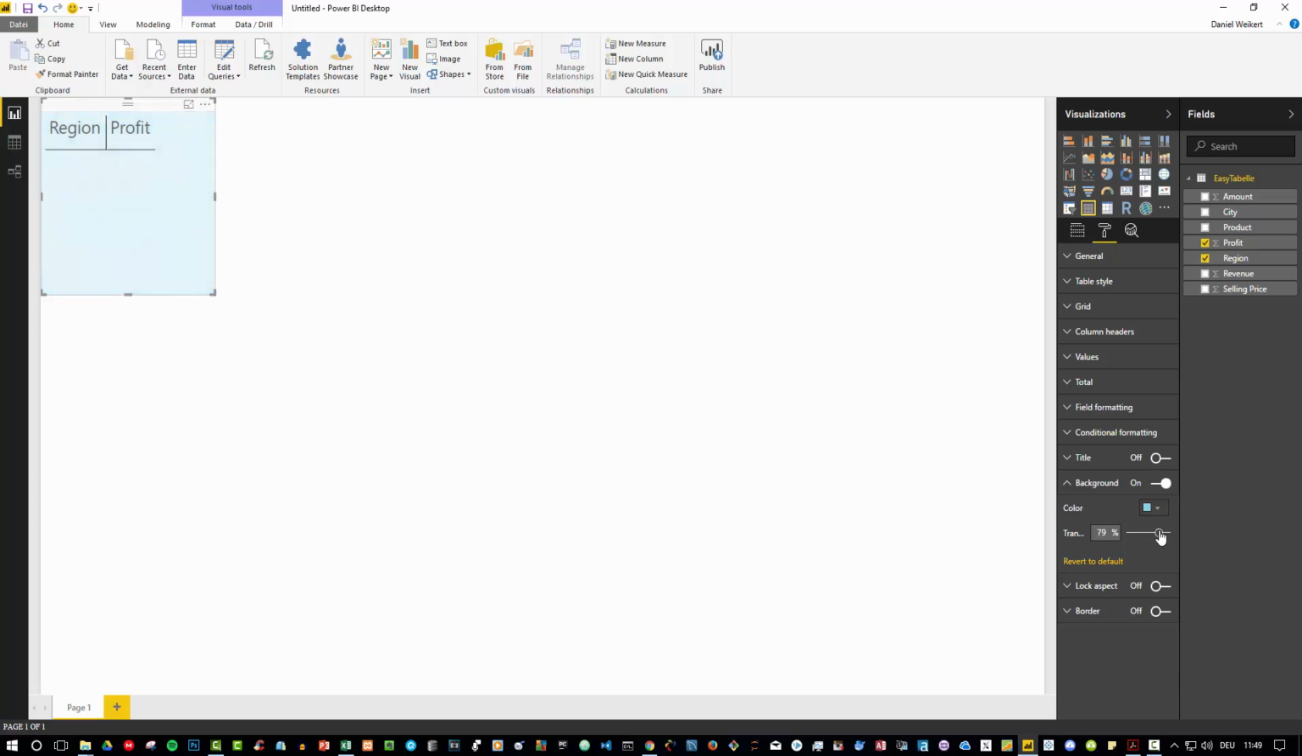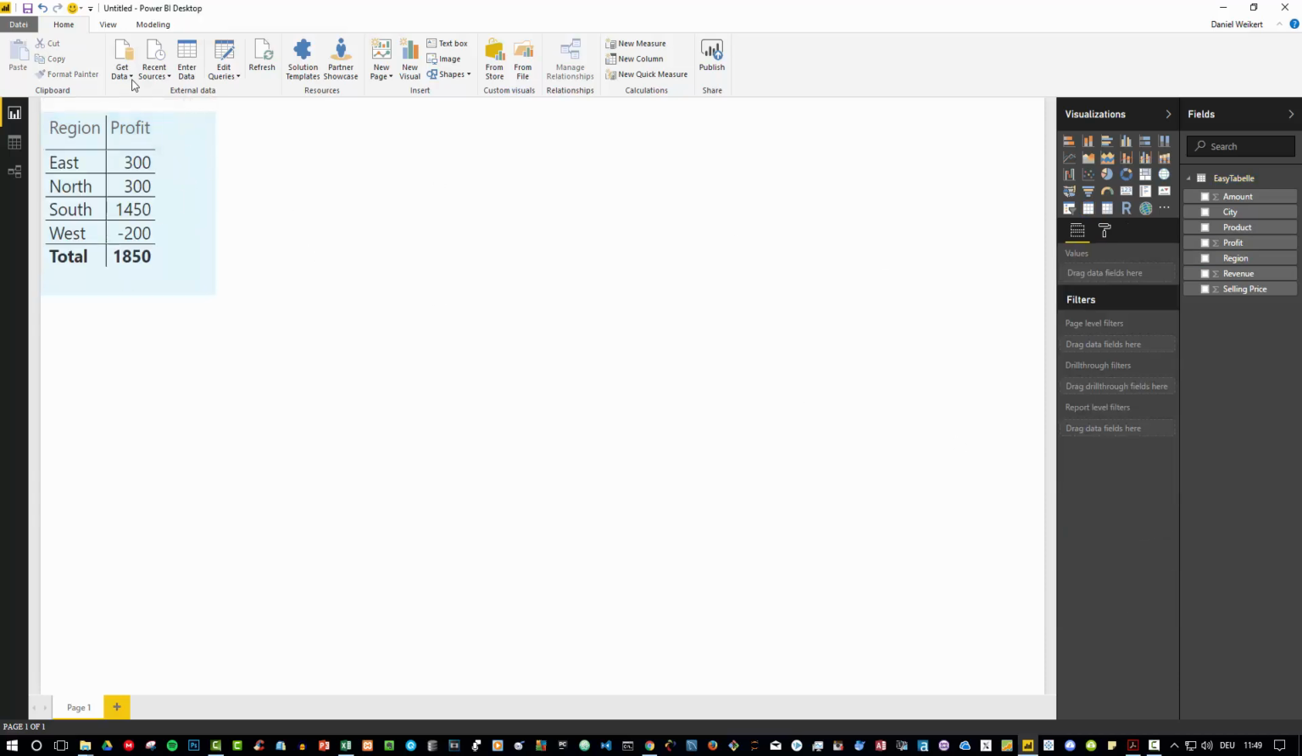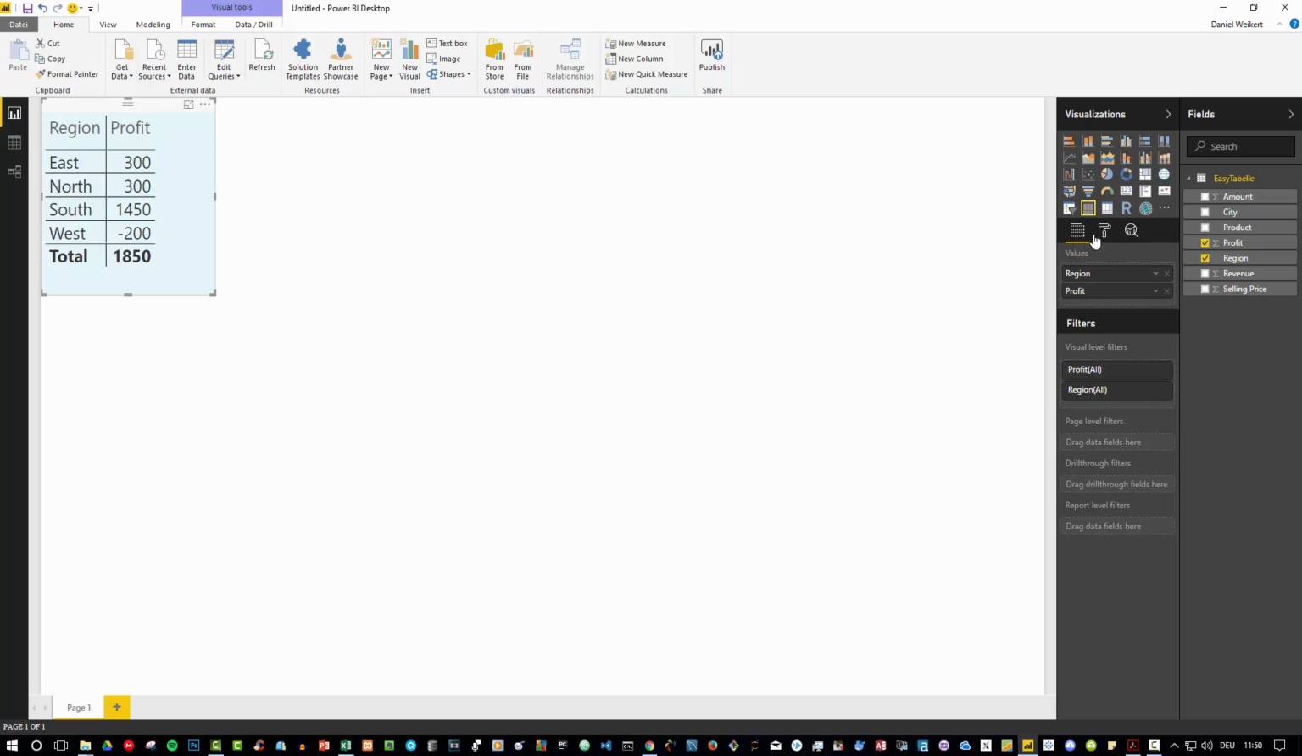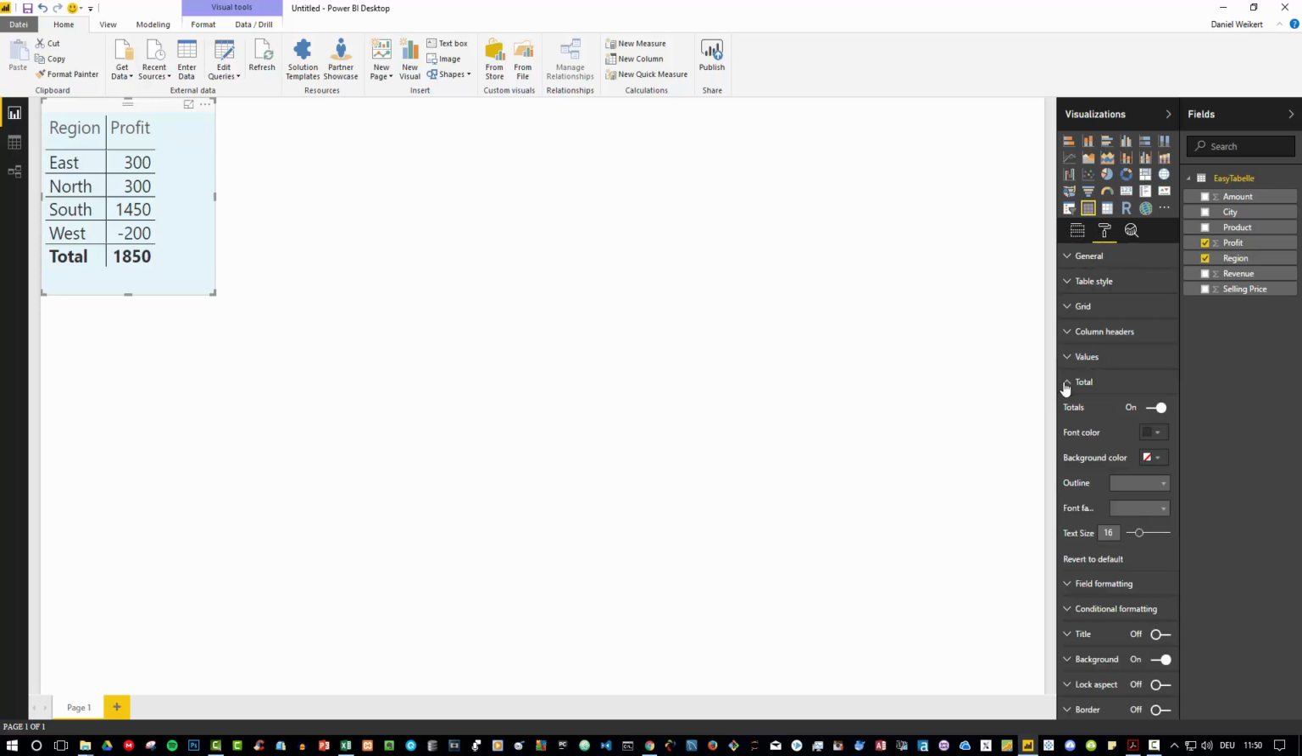Set transparency again. Whatever you want to format on your table, you can do it here. And yeah, you have these options here. You can see, do I want to see totals or not? If I don't want to see the totals, simply turn them off. The background color of the totals.